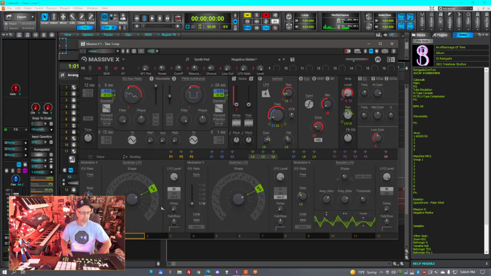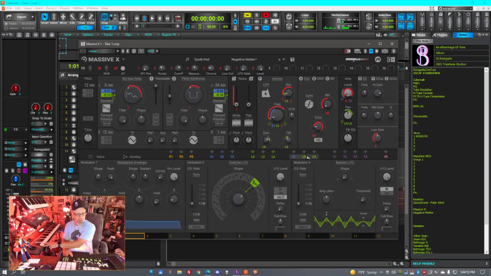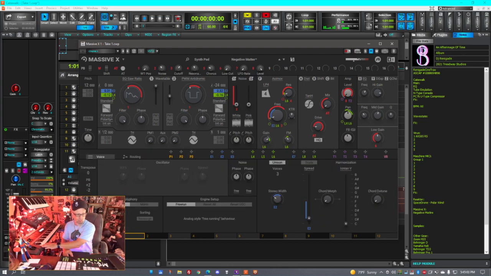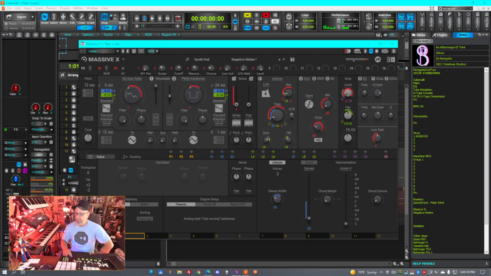Let's look at some of the... just totally badass, man. Probably one of the better sounds that I've heard coming out of a software synth.